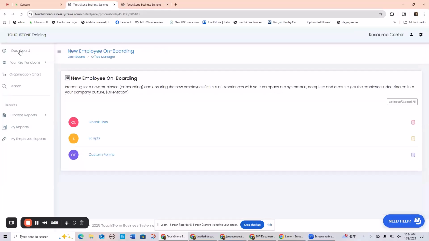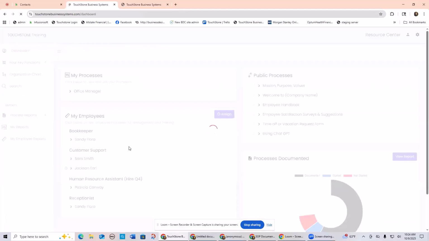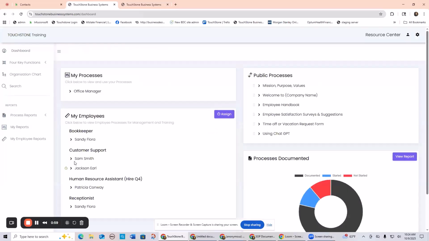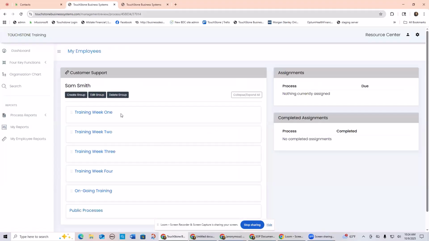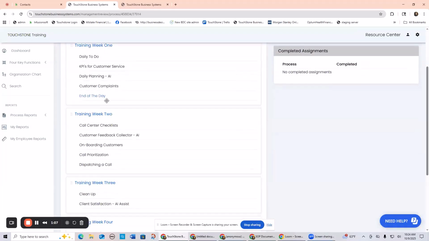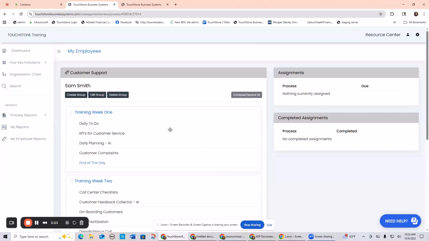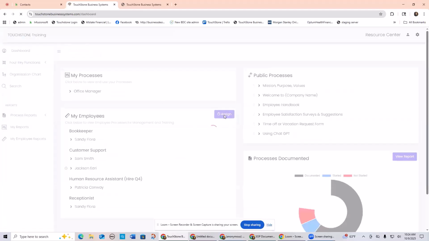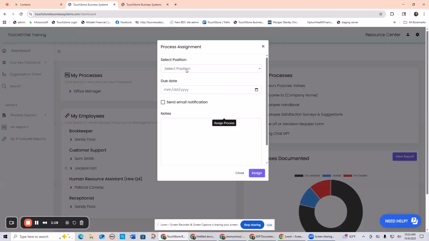Then I go to TouchStone to the dashboard, choose the employee that I'm going to onboard. Sam's our newest employee. All of his work should be organized into training groups, week 1, week 2, week 3. So do that, drag and drop them into groups so that you plan out what he's going to learn in the first week. Then all you do is go back and assign him his first week's processes.